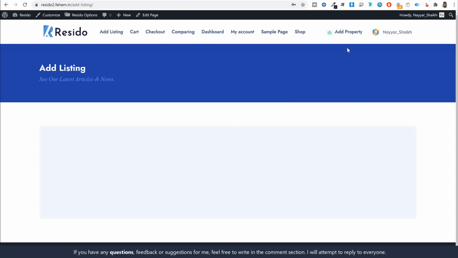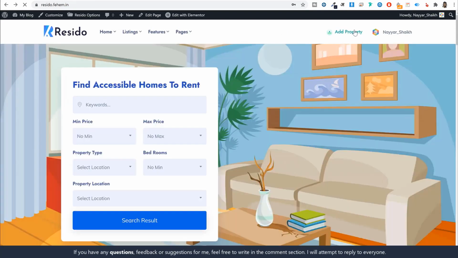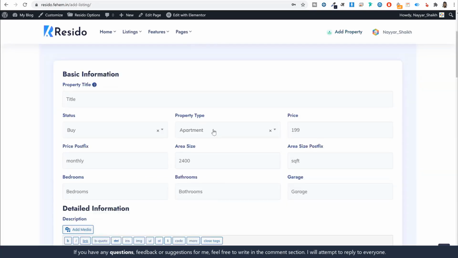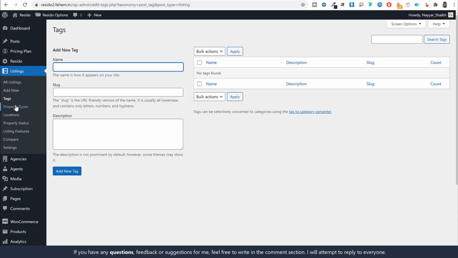We want to add a new listing over here. But before we add any listing, this is not working, as you can see, because before we add some listing, we need a few things. If I click on add property over here in my demo website, now here, as you can see, we have property type.